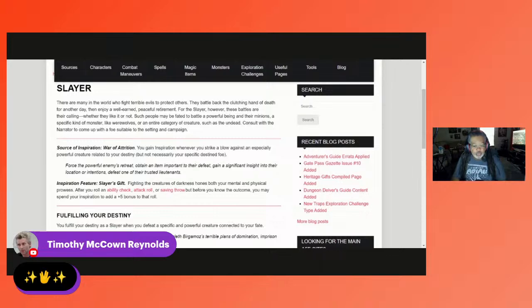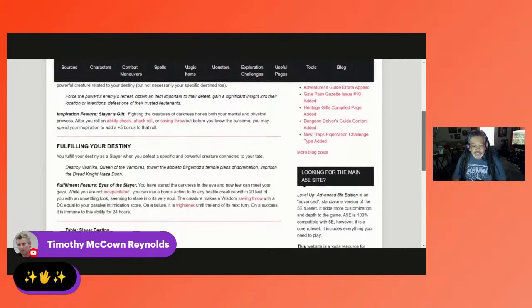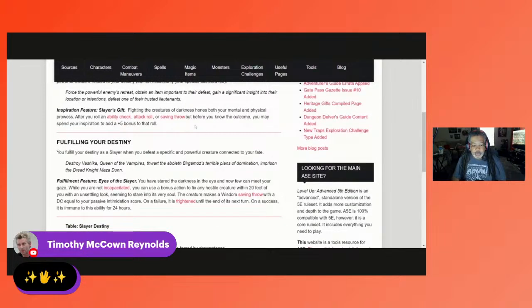Okay, so what is the ultimate Slayer inspiration feature? Fighting the creatures of darkness hones both your mental and physical prowess, and it's called the Slayer's Gift. After you roll an ability check, attack roll, or saving throw, but before you know the outcome, you may spend your inspiration to gain a +5 bonus to that roll. So in essence, instead of just rolling another d20 like with inspiration, where you roll a d20 and use the highest roll, you just gain a +5 bonus. That's actually kind of cool.